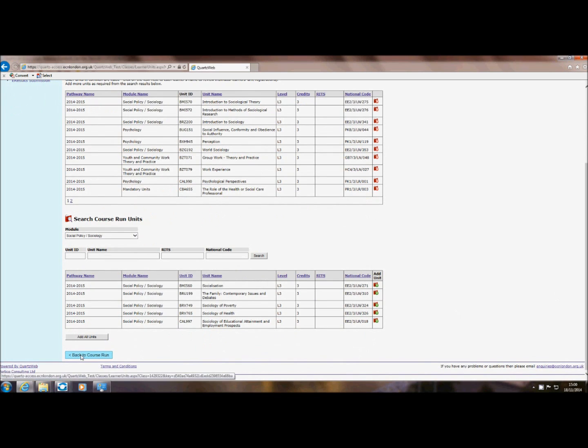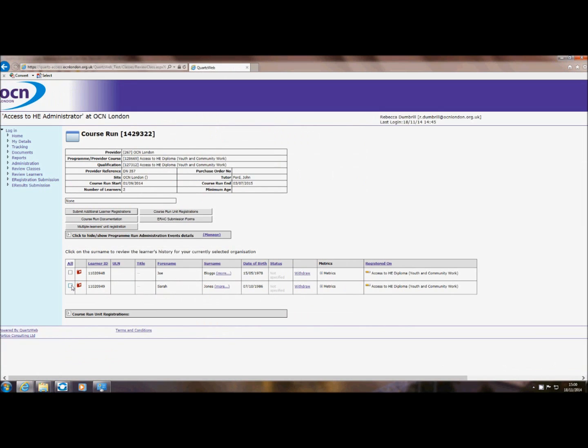To add units for another learner, click on the Back to Course Run button at the bottom of the page.